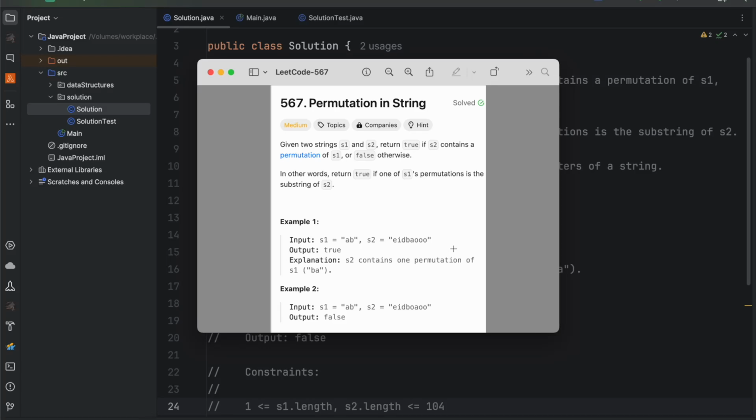Today's video we will be solving LeetCode's 567, Permutation in String problem. It's a medium difficulty problem, and I think this problem introduces some interesting ideas on how to solve this kind of task, and we can discuss them in this video. So let's switch to the problem description.